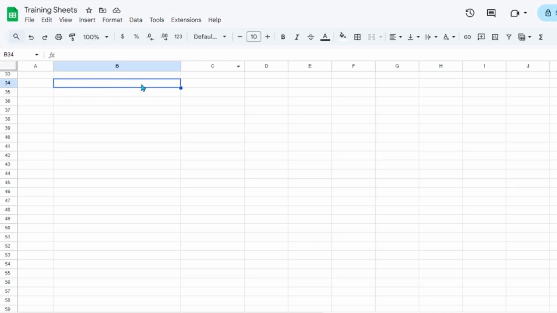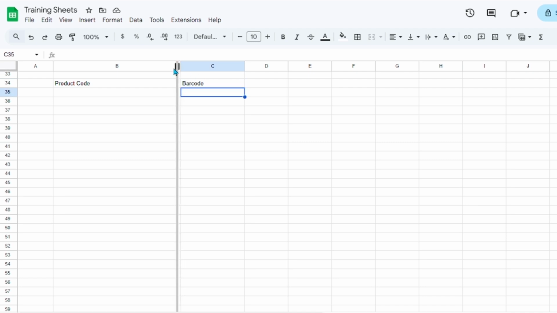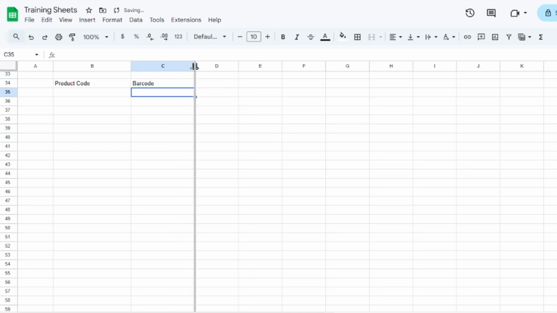Next, click the first column cell in the top row to create a header. Type product code as the title for the first column. Then move to the next column in the same row and type barcode as the second column title. Adjust the column width if necessary so the headers are easy to read.